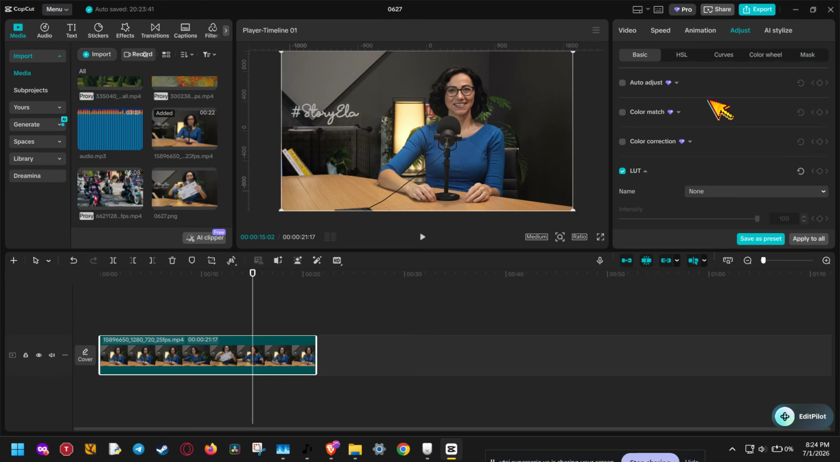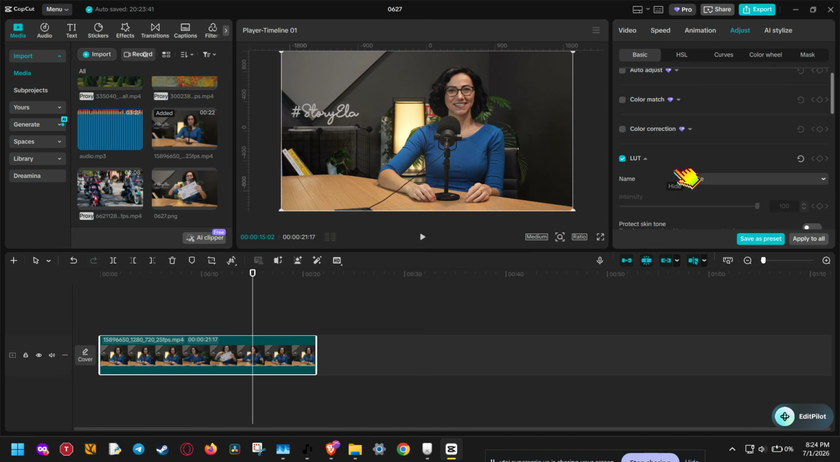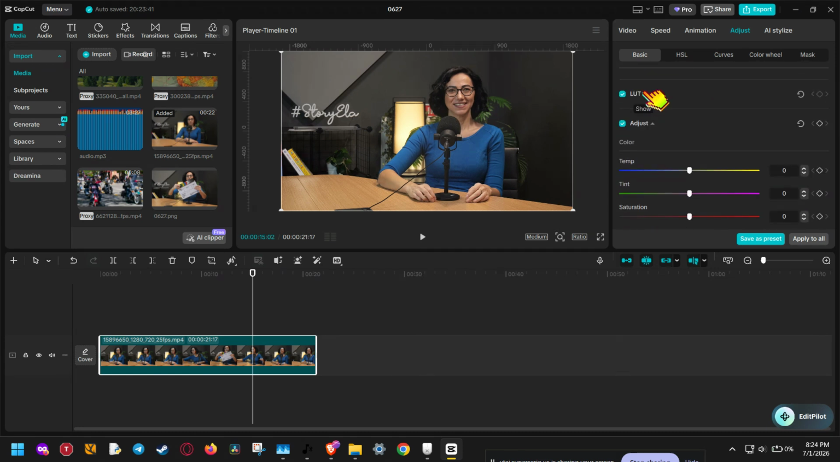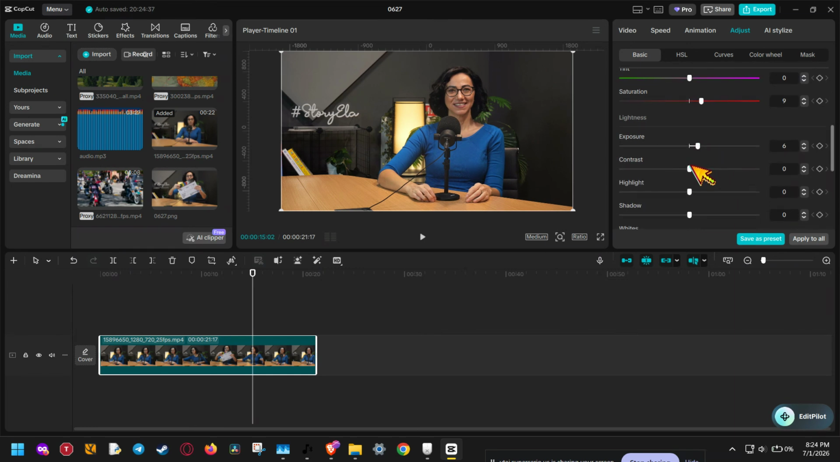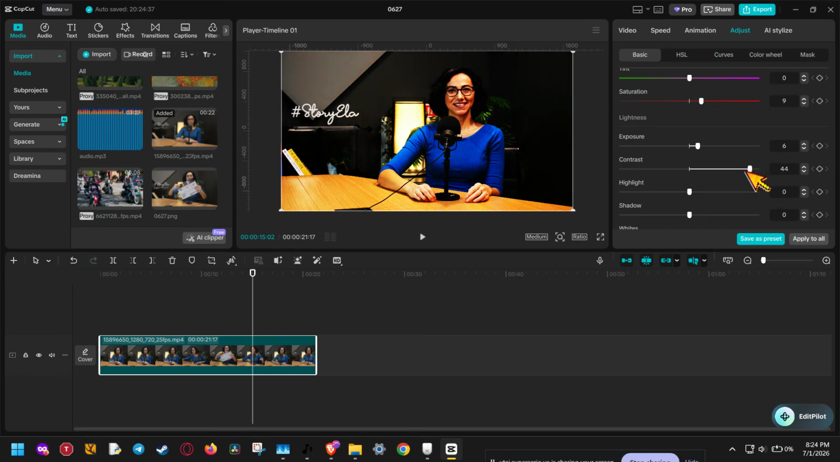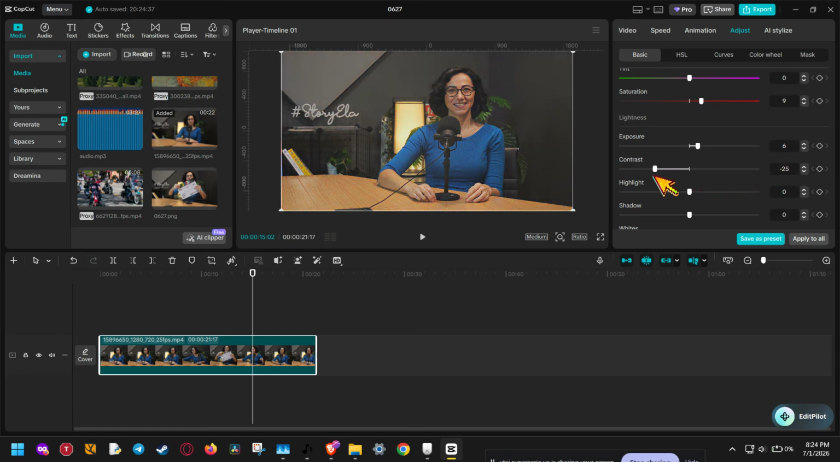Once you're in the Adjustment section, scroll down to the Basic subtab. Start with Saturation. Increasing saturation will immediately help bring back the missing color and make the video look less washed out. Don't overdo it at first. Just raise it slowly until the image starts looking more vibrant. Next, adjust contrast. Increasing contrast helps separate the bright parts and dark parts of the image, which gives it more depth and makes the footage feel less flat. If your video looks too soft or too pale, a little extra contrast can really help.